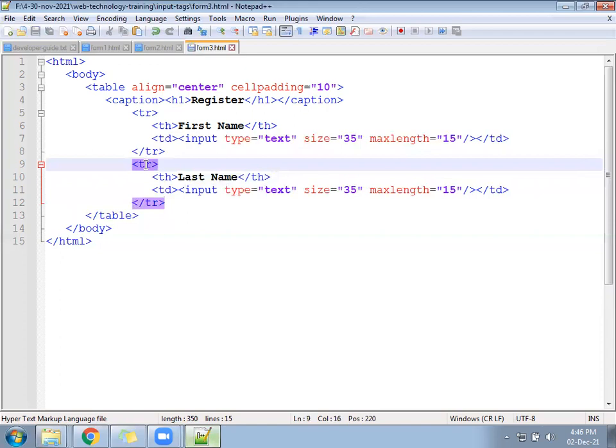Size is 35, so the width will be bigger, but the input limit will be less only. It will not allow more than 15 characters in the first name and the last name also. Both the places you can check once. Run the page and verify once. Are you able to enter more than 15 characters or a maximum of 15 characters? Only 15?